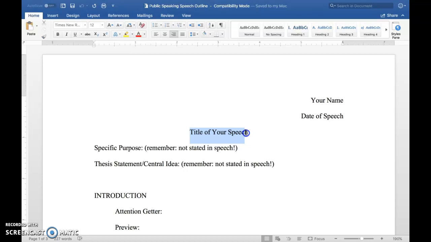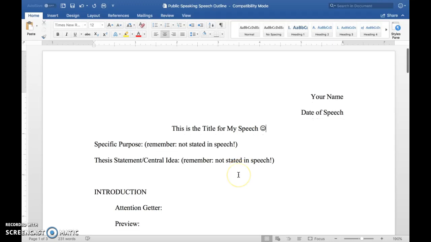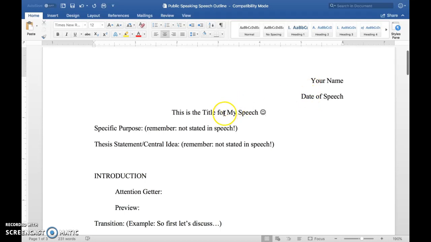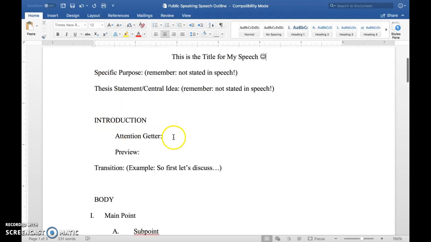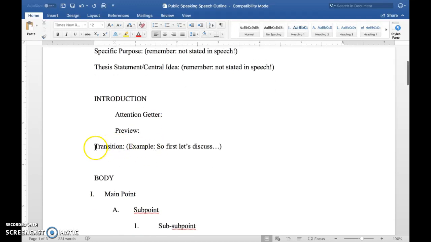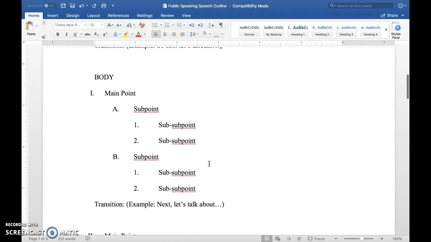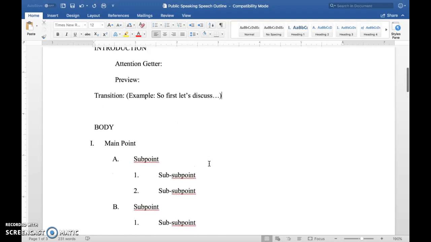So for example, you can highlight this area and you can say that this is the title for my speech. And it has everything that you will need. It tells you that you need to put your name, the date of your speech, the title. It tells you that you need to have a specific purpose and a thesis statement, neither of which are stated at the top of your speech. And it tells you that you need to have an attention getter and a preview in your introduction. It has places for all of your transitions, right? So it has every single thing that you will need for your speech.